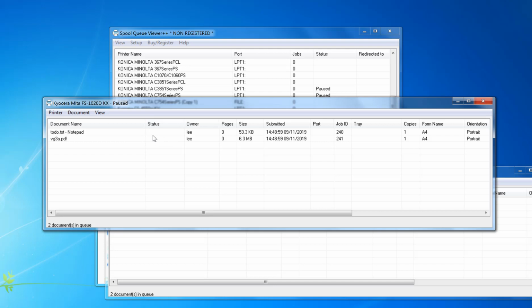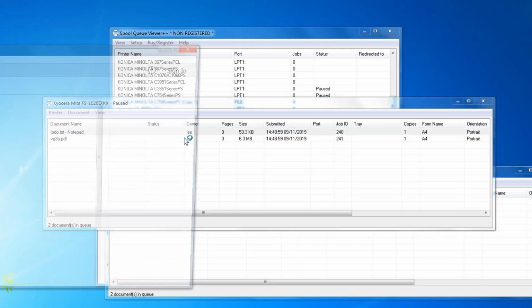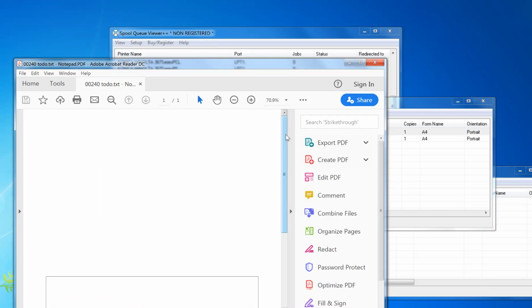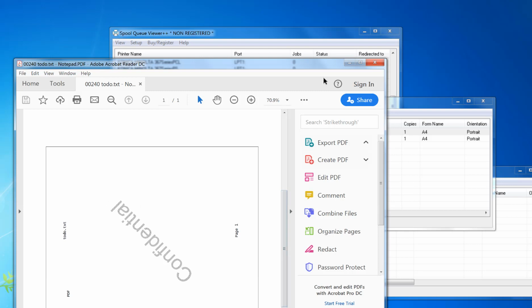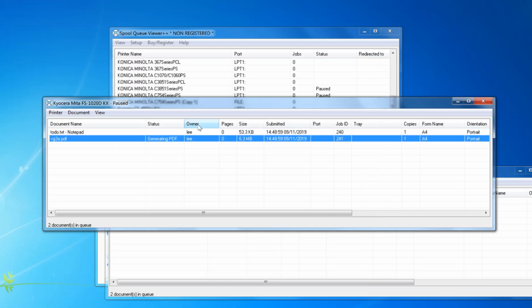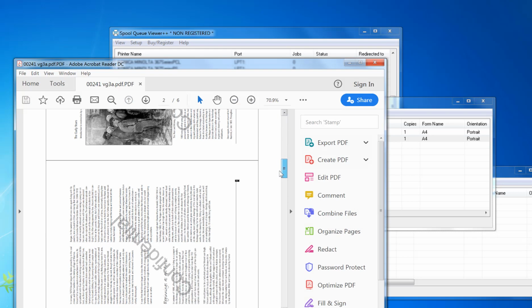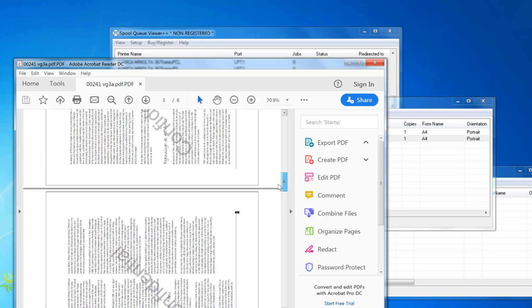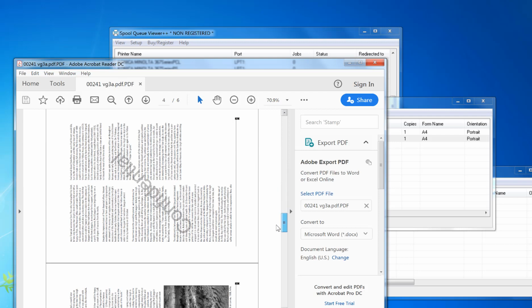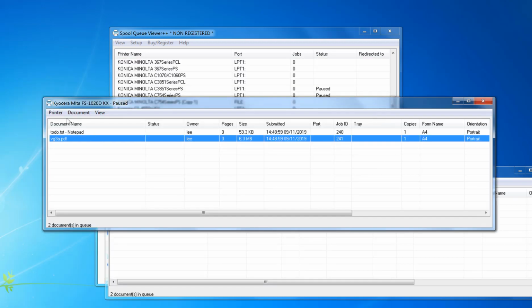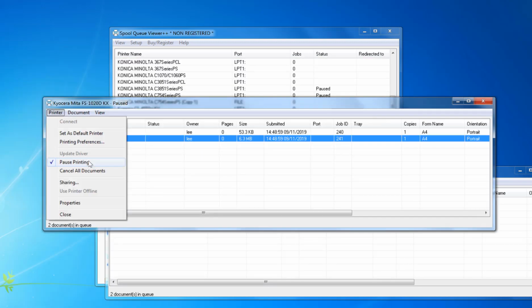So now in there you can double click to open one to see how it is. So you can see that it's had a confidential across the page, and you can double click that one as well, and it's had confidential and it's printing two up as well, which was set in the driver settings of the other printer driver settings. So that's now got confidential across it, and then I can release that printer to actually print.